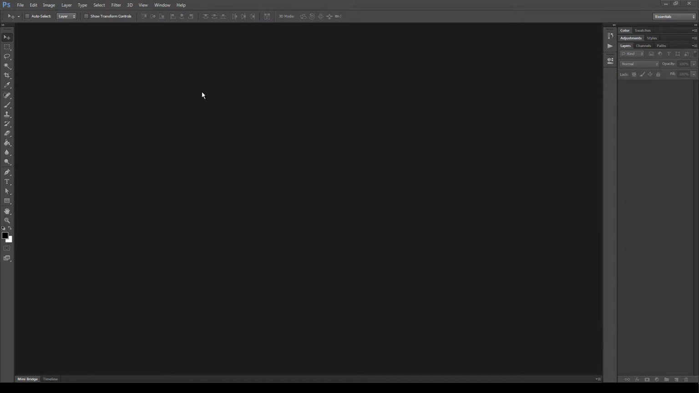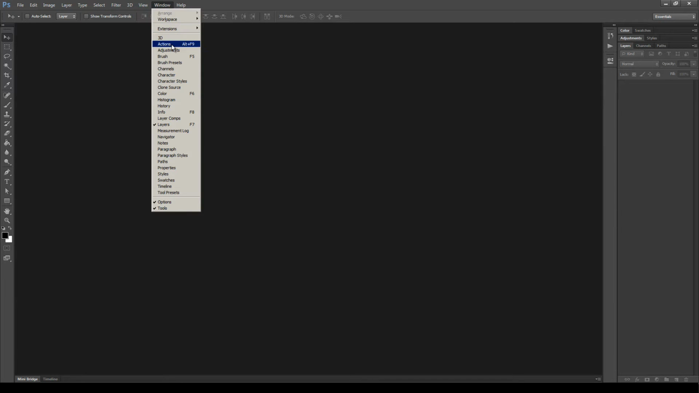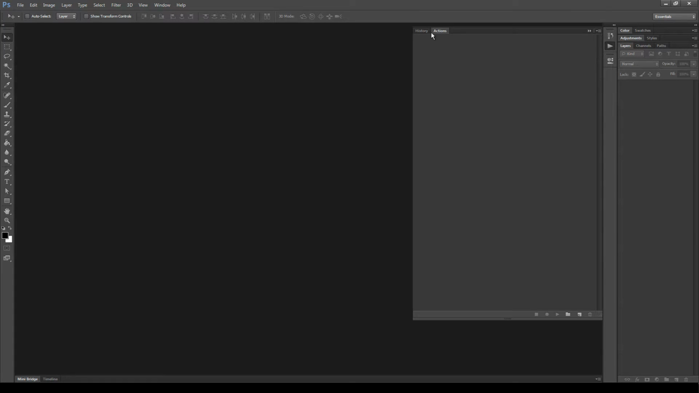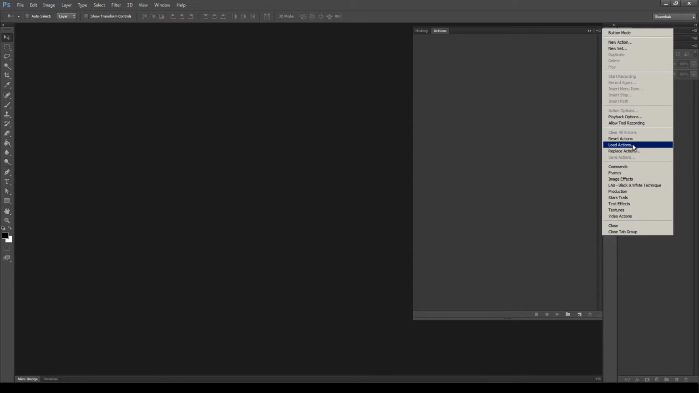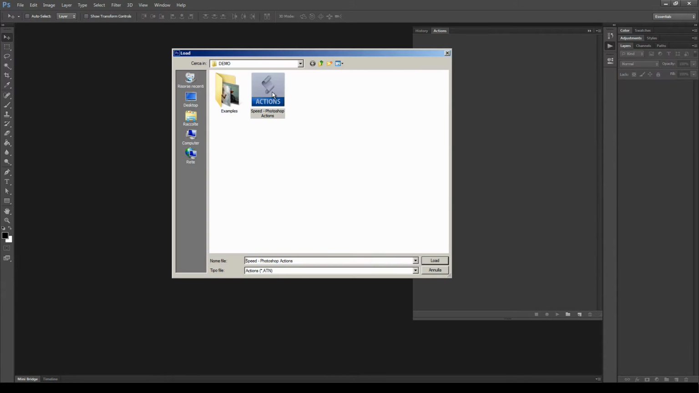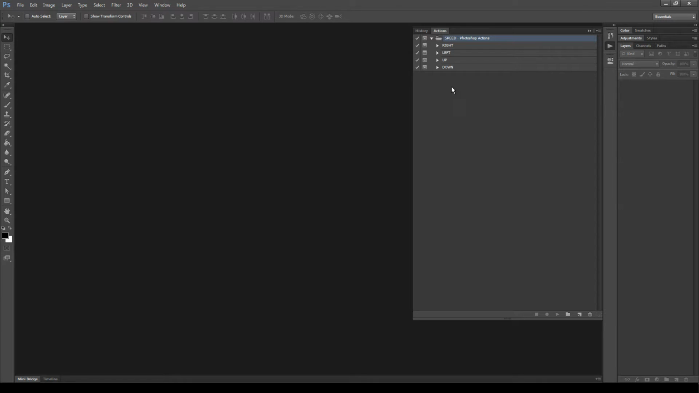Hi, in this video I'll demonstrate how to use speed actions for Photoshop. Let's install the actions file. To do it, go to menu Window, select Actions, and when the Actions panel opens, click the icon at the top right here, select Load Actions, select the action file and press Load. As you can see, the four actions are now correctly installed.